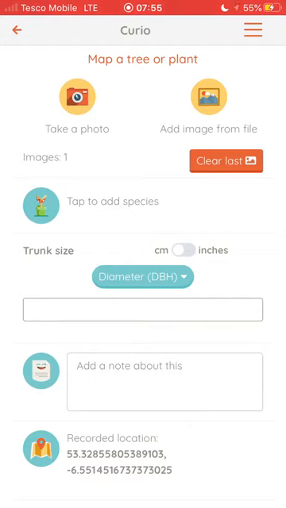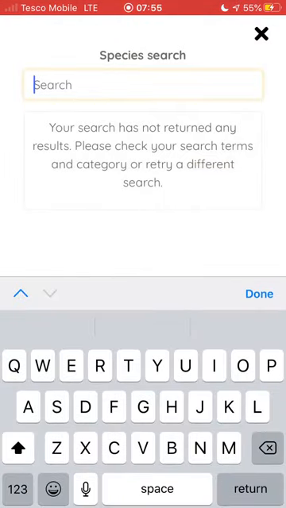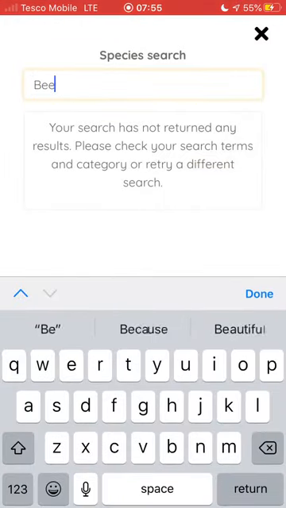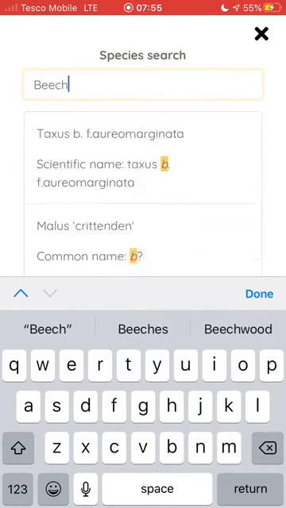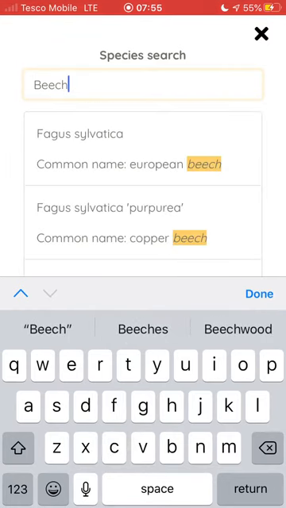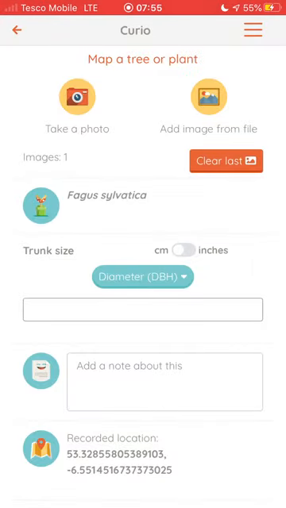You can see now under take a photo, it says images 1. That tells me that the photo did actually get pulled up, and that's great. I'm now going to tap on the button below there, tap to add species. It brings up the search bar, and I'm going to type in beech tree because I happen to know that it's a beech tree. And there we are. That adds the Latin name for me.